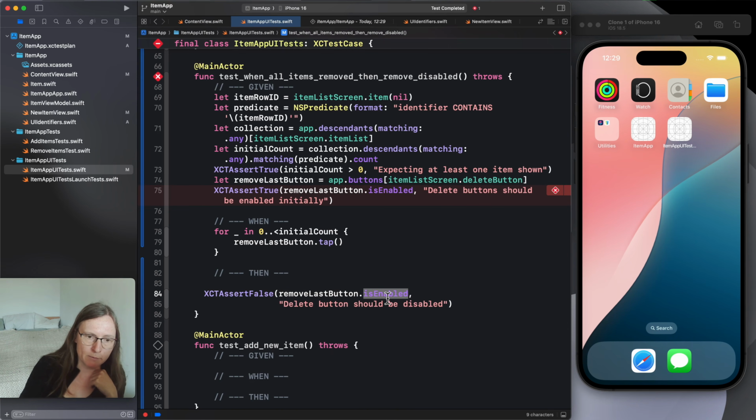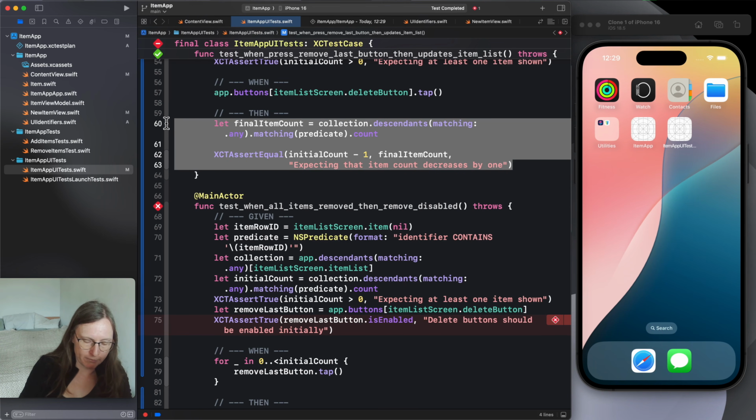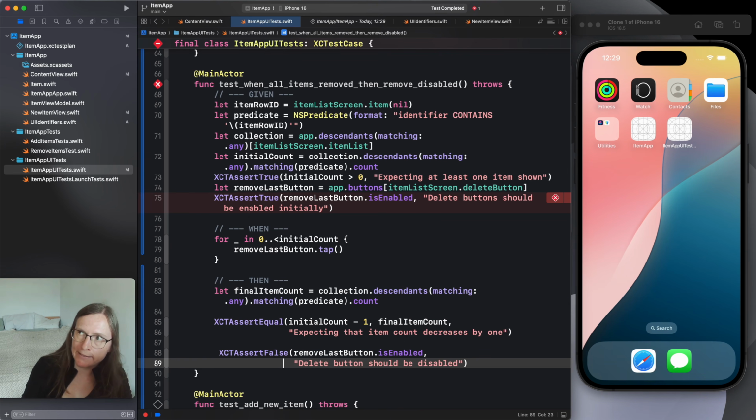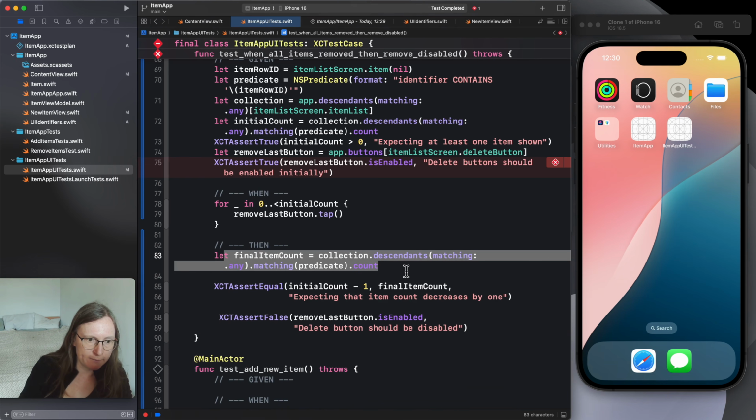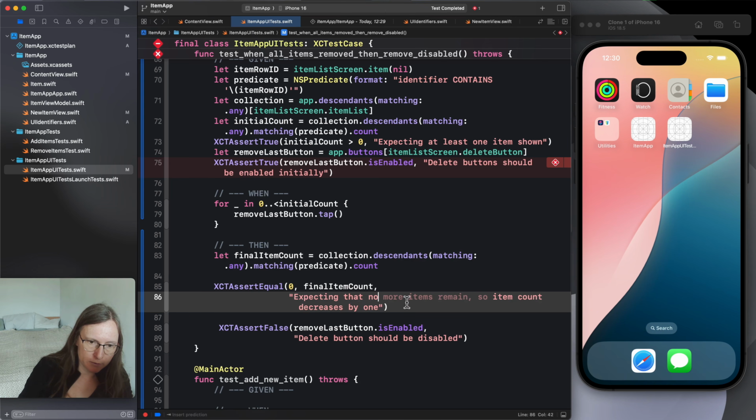Because this is enabled, connected to the items, I am also adding here another check to fetch the items. So I know the delete button, why is the delete button not disabled? Because it's connected to the items. I should first check if the items are updated correctly. So again, I am getting the final count and I'm expecting this to be 0. Expected that no items, no more remaining items.